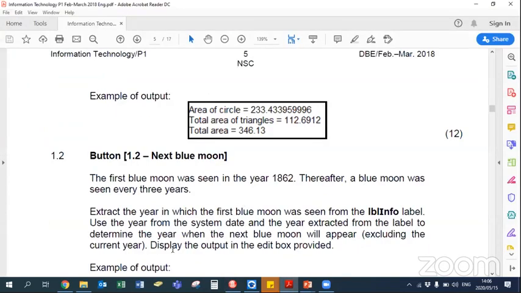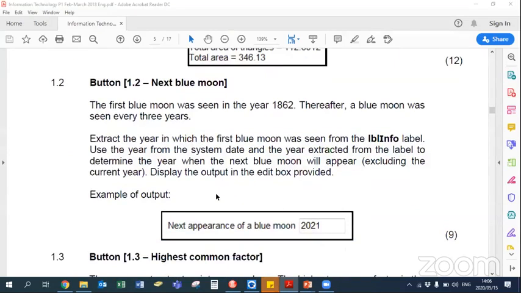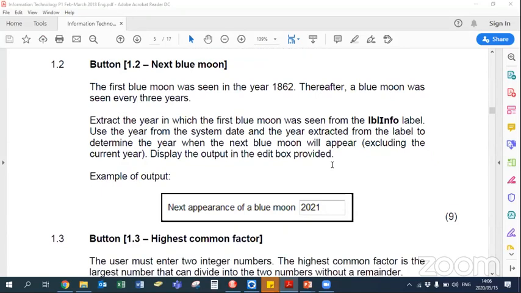So the next question here is, and this question paper actually has quite a few loops in it. So I think from here onwards, we're going to use a loop in every one of our questions. So very good practice for looping. This first question is asking us to calculate the next blue moon. They say the first blue moon was seen, or probably should have said recorded, doesn't really matter. But the first blue moon was in 1862.